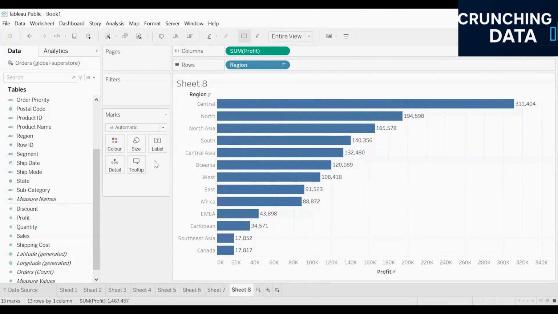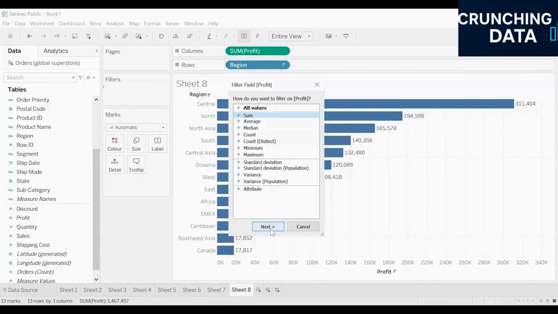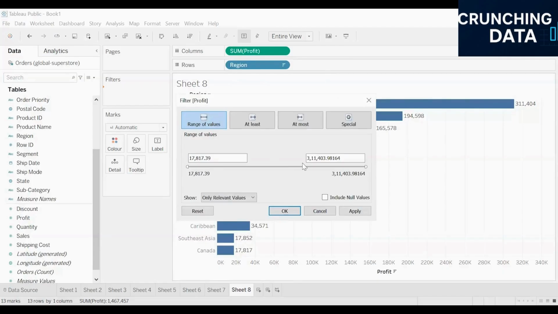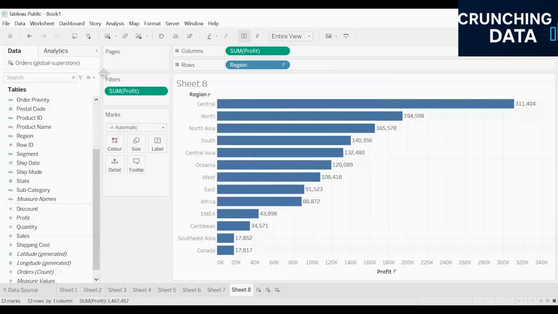Now let's say I want to apply a filter based on the profits. So I will drag this profit into the filters option. And this time I'm choosing the sum option, clicking on next, and it is giving me these filters. But if you look closely at the general settings that we were getting, let's say if I'm dragging any kind of measure or dimension over here, I'm getting some options which are the general settings, the top settings, the wildcard, and these condition options.